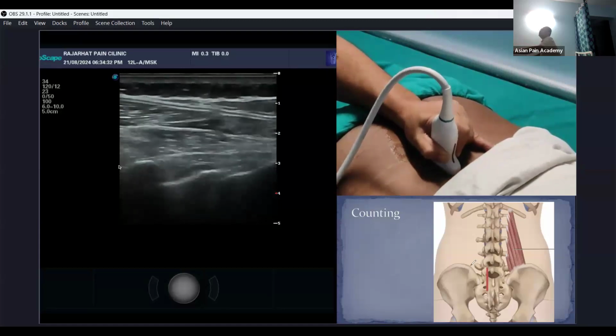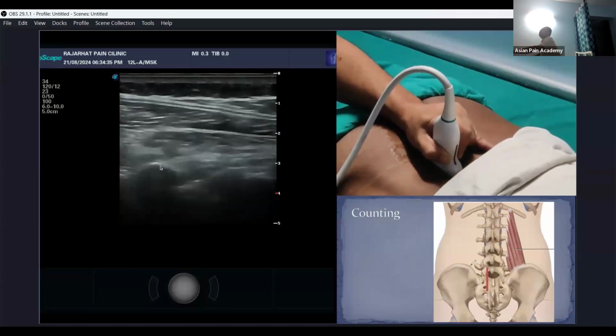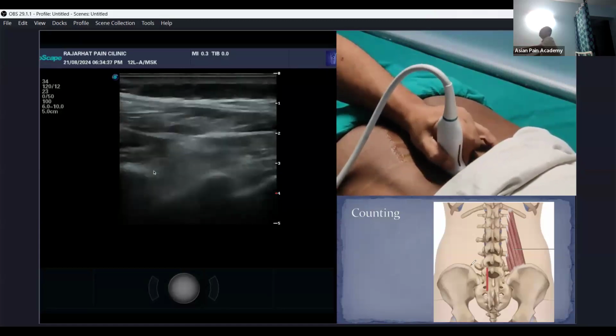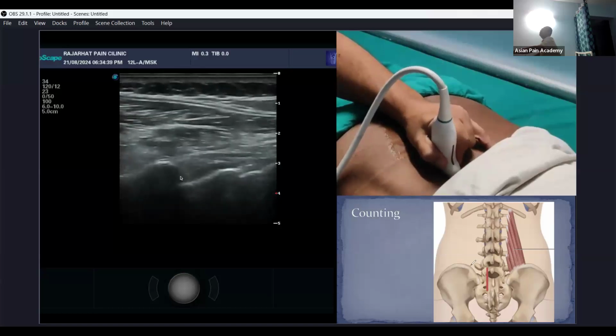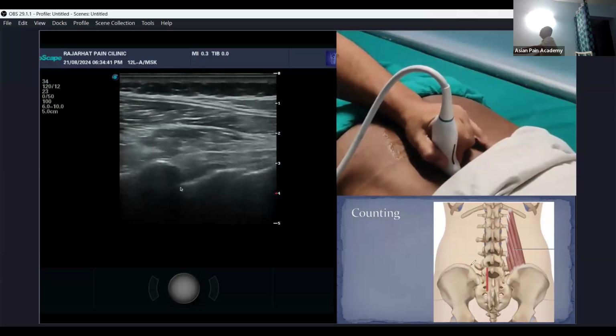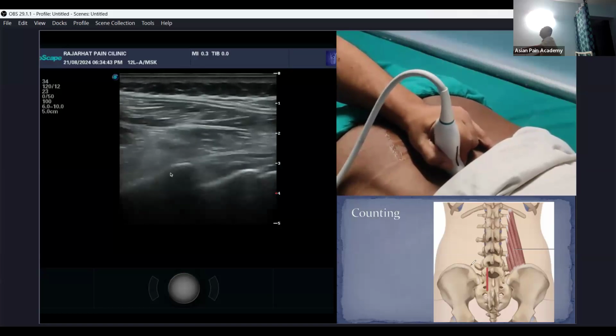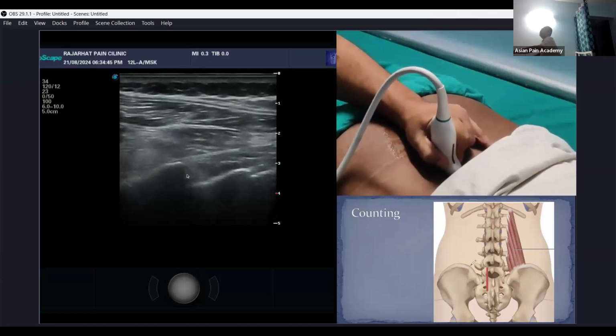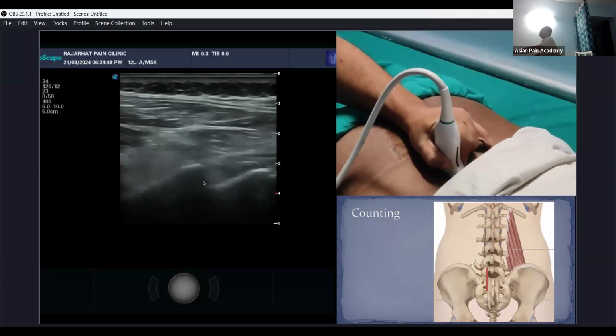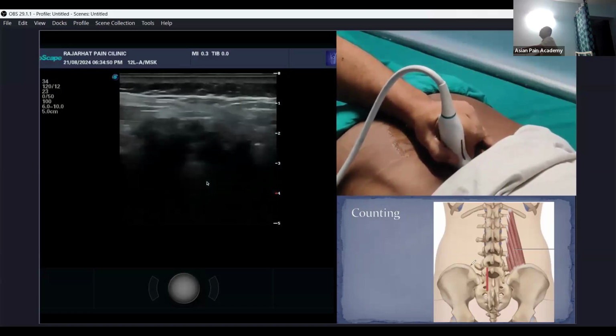But here, as soon as you come here, you see this is the L5 spinous process. So this part is the L5. This is actually lamina, not spinous process, L5 lamina. So this part is a gap between L5 and S1. So you understand you are at the L5S1 level.